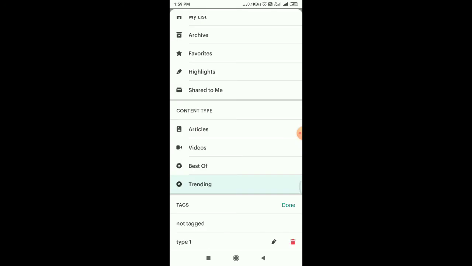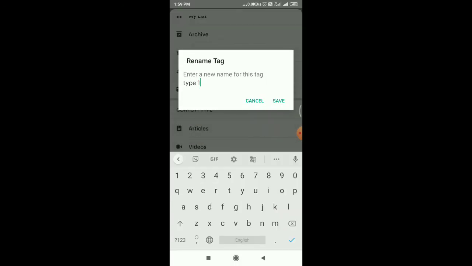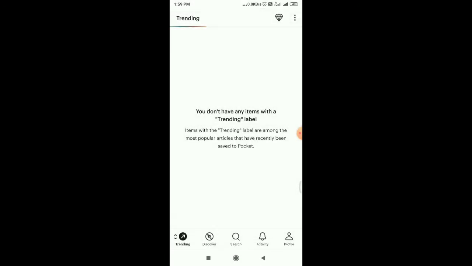Tags option, so you can edit these tags. Right now you can see I have one tag available within this tag list, so I can edit this tag or I can remove this tag. Okay, then here you have the discover option.